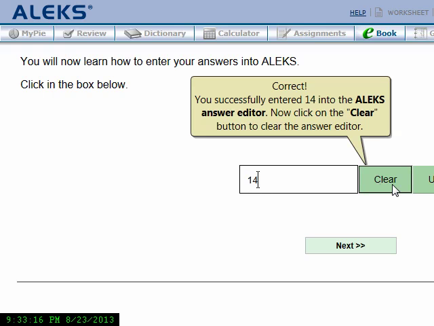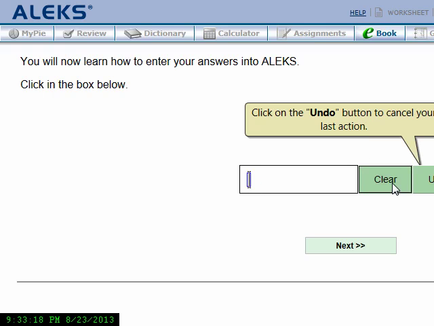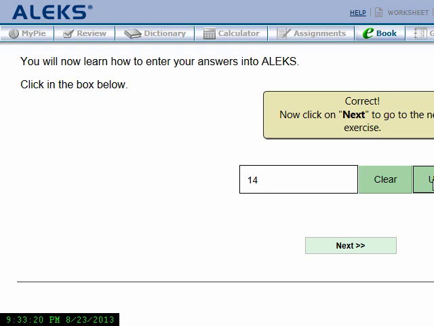When I type 14, it wants us to use the clear button and then the undo. And that undo button is really going to be helpful. If we clear it out and we didn't mean to, we can use that undo button.